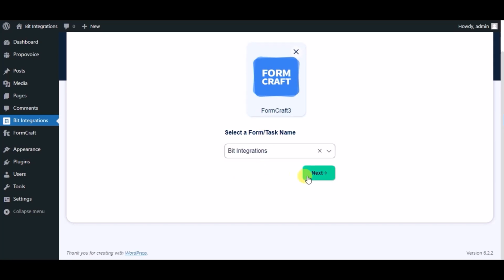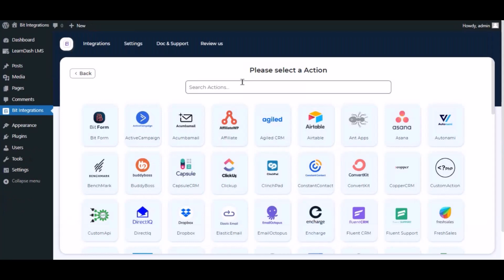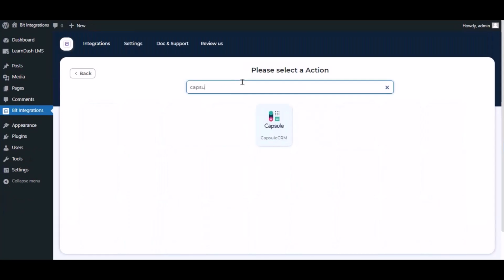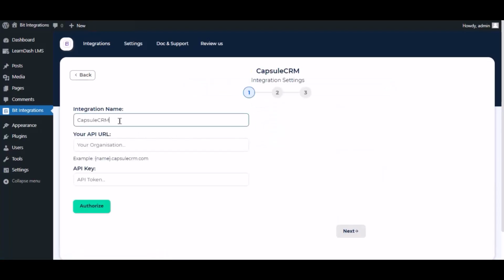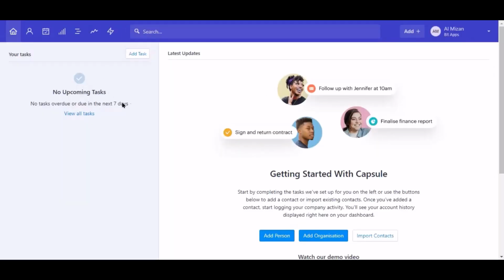Click on Next. Now here search and select Capsule CRM. Here, give them a meaningful integration name as you want. To get API URL, go to Capsule CRM Dashboard.